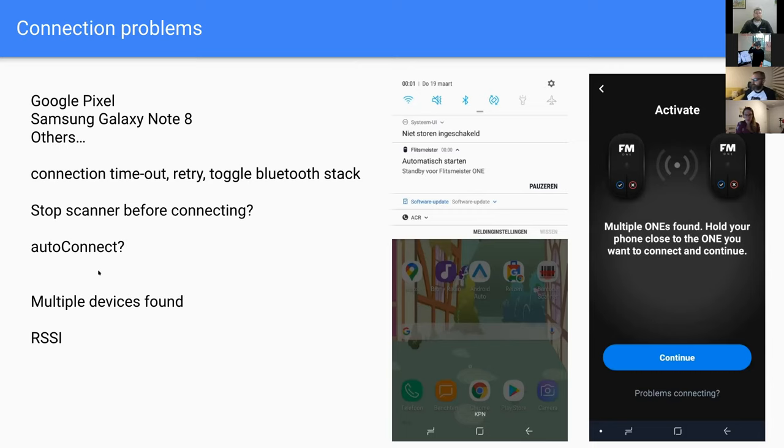Another thing, and this is borderline voodoo programming for those who know the term. Do we stop the scanner before connecting or after connecting? So for some context, you scan for these Bluetooth devices and you get a list of results. And you take this result and you connect to this specific result. But do you have to stop the scanner? Or do you have to keep the scanner running while connecting to this scan result? And the results were mixed. Some devices apparently worked better before stopping the scanner, and some after, and some didn't really matter. Like the Samsung Galaxy Note 8, just connected.